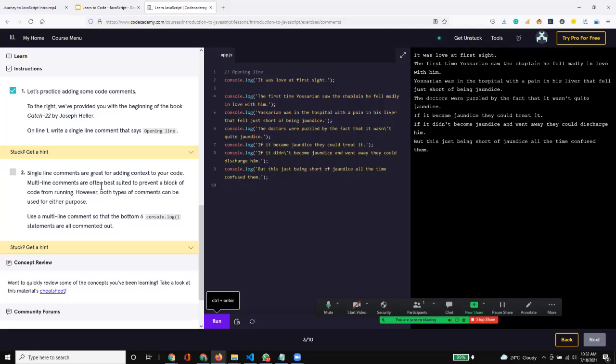We did a single line comment. Now they're saying use a multi-line comment so that the bottom 6 console.log statements are commented out. So the bottom 6 console log statements, 1, 2, 3, 4, 5, 6, which starts, I guess, right around here. So we're going to put an opening slash, opening star. You can see that the lines below all became grayed out. It's waiting for us to close the multi-line comment here.